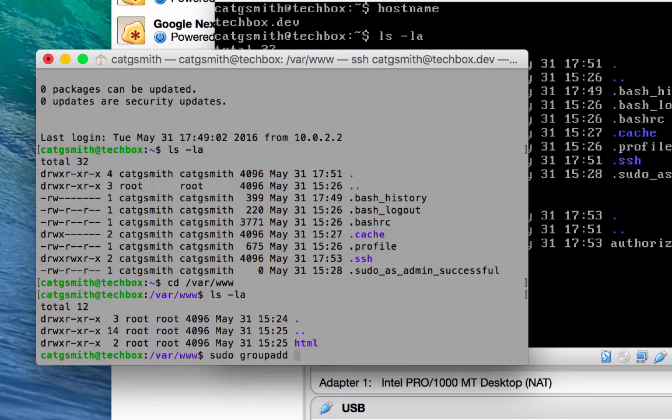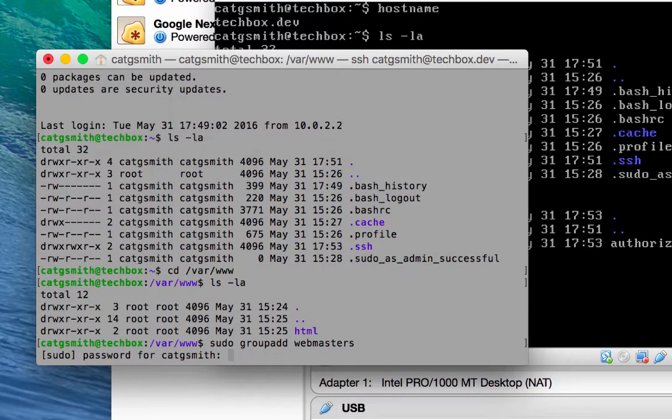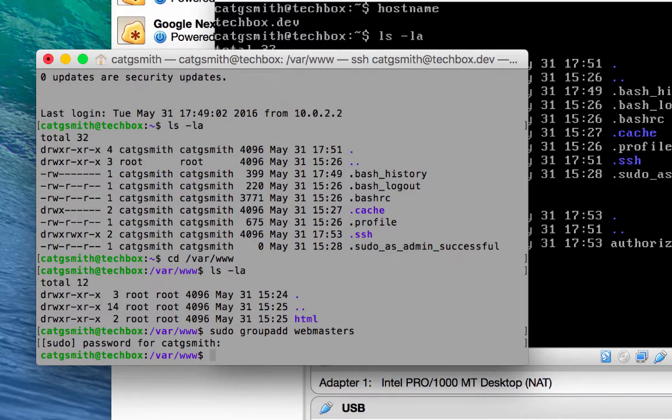First thing I'm going to do is add a new group called webmasters. sudo groupadd webmasters. You will need sudo for elevated permissions and then enter your password. Next, we add ourselves to the webmasters group. sudo adduser Catchy Smith, which is my username, webmasters.